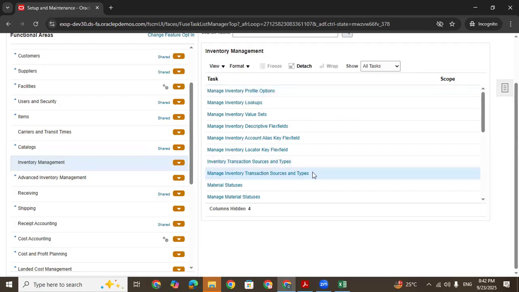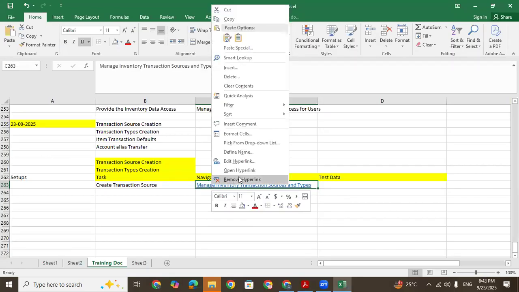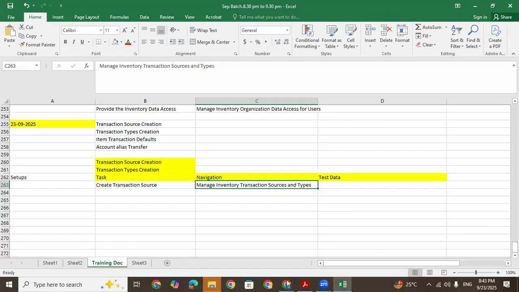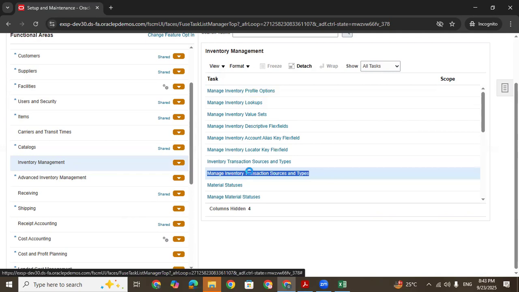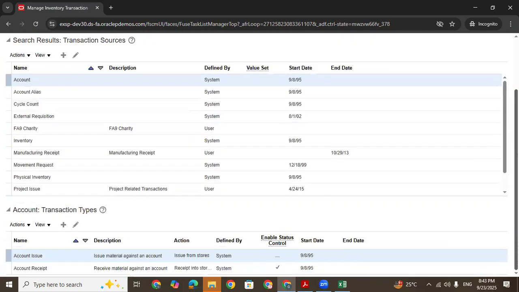What is the task name? Manage inventory transaction sources and types. Both of these, transaction source and types, are coming in one setup. You can see sources and types, both are there. Just click on here. Okay. Now, this is the inventory related, right?